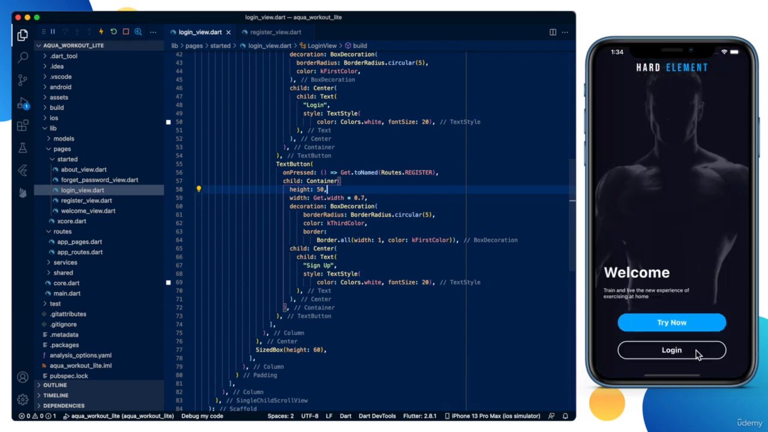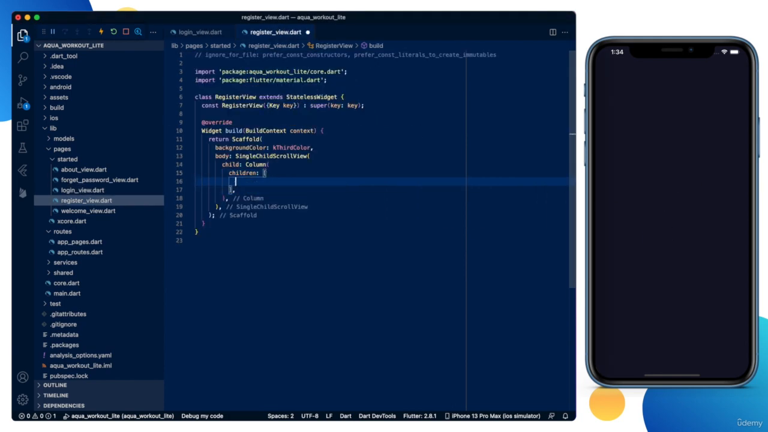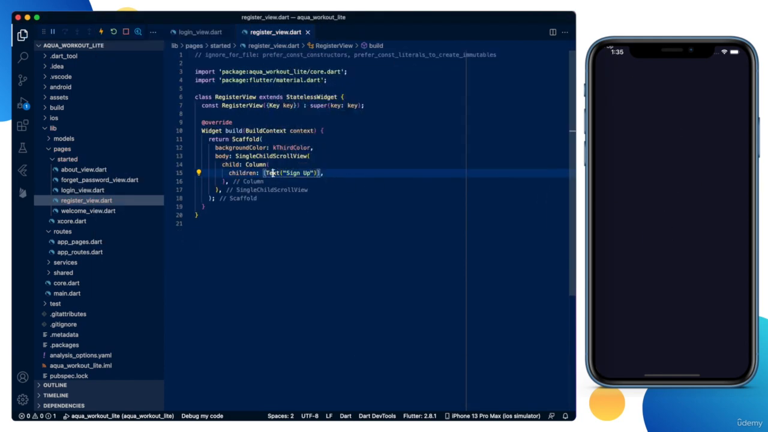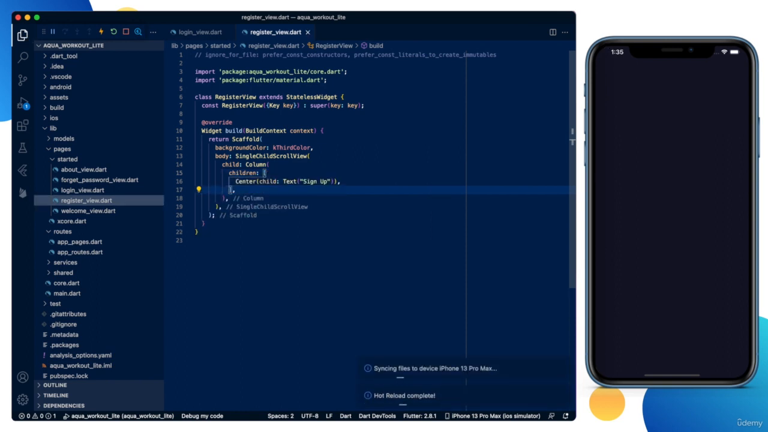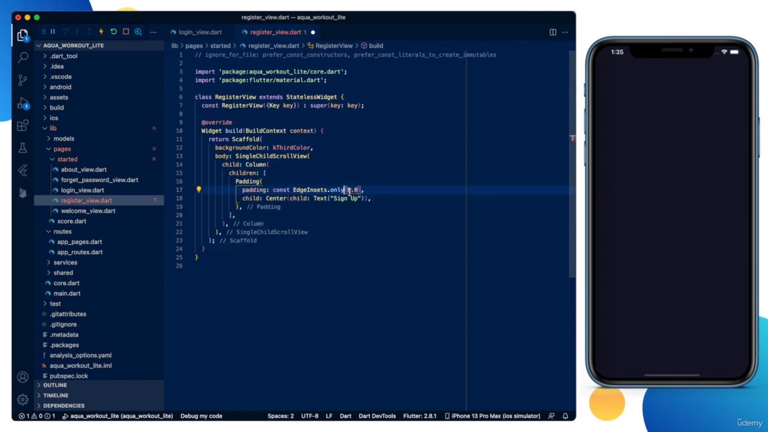Let's start and try. Okay, we try by clicking the sign up button. This is the register screen. So we create the text like over here. There is a text, so we make some modification to give it a center widget. We also will give it padding and put a top padding of something like 250 or 100. Hey, look, this is the sign up text.